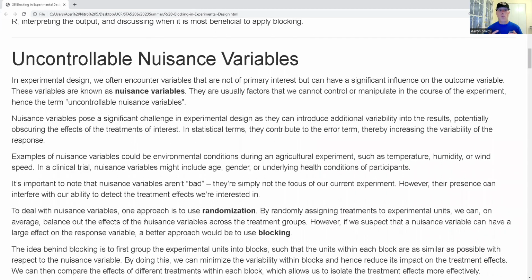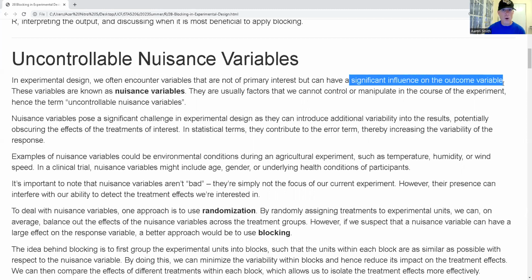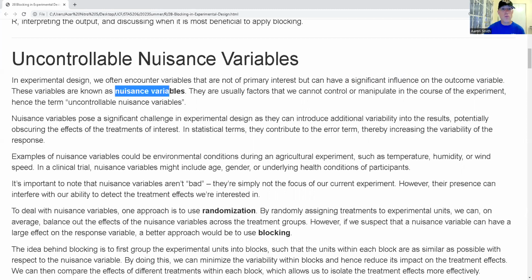All right, so let's talk about nuisance variables. A lot of times they're not controllable, sometimes they are. What we want to do is make sure that we even out our nuisance variable among our different groups so that we don't have an impact from those manifesting mathematically. So in experimental design, we will encounter variables that are not of primary interest, but we know that they have an impact on our target variable. And so these are called nuisance variables.